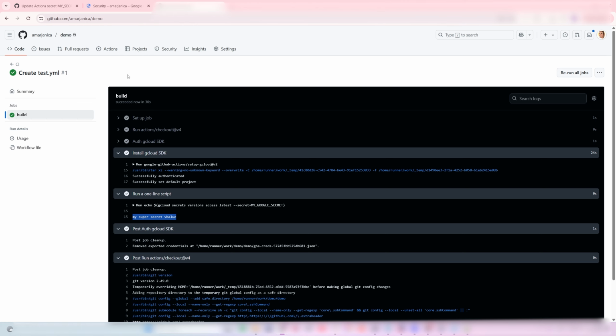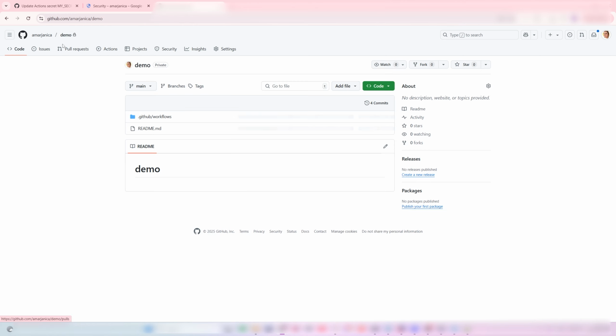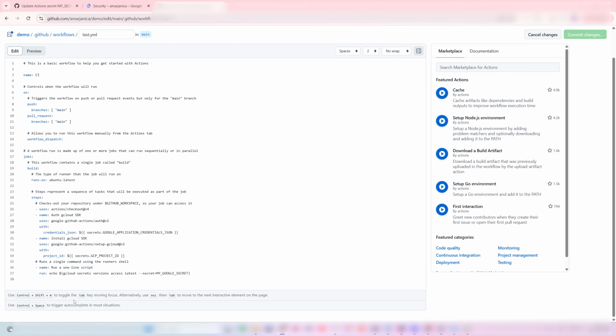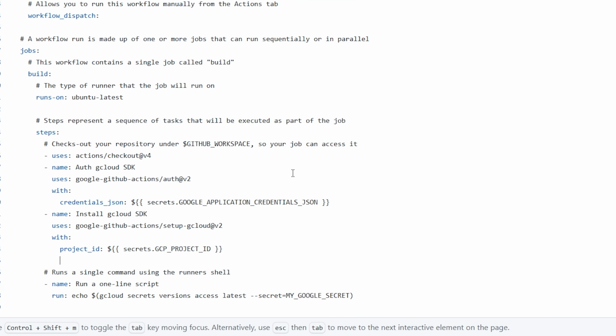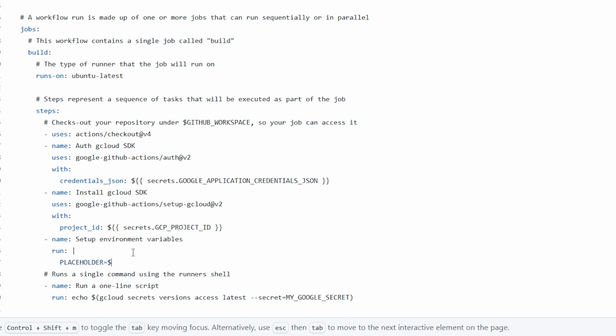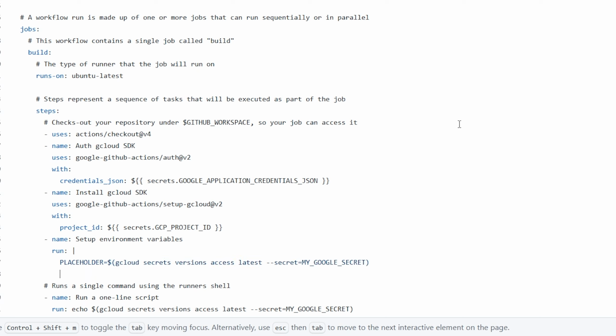But what about setting the environment variables from Google Secret Manager instead of the GitHub Secrets? So this is not enough. I'll do a previous step, and that will be called setup environment variables. My Google secret will be called placeholder, and it will be stored as the Google secret.